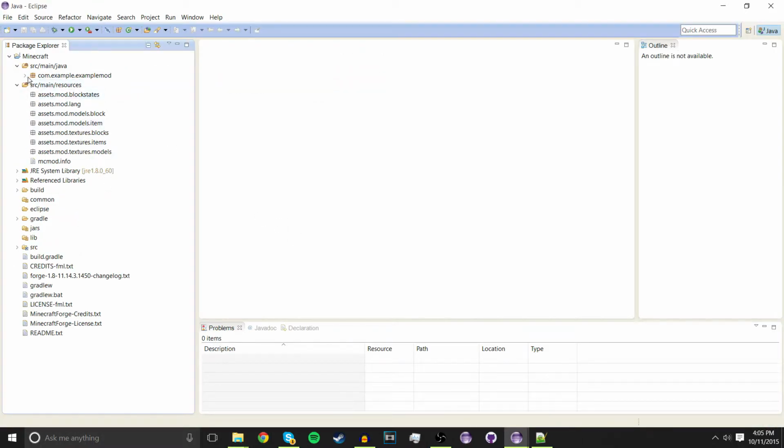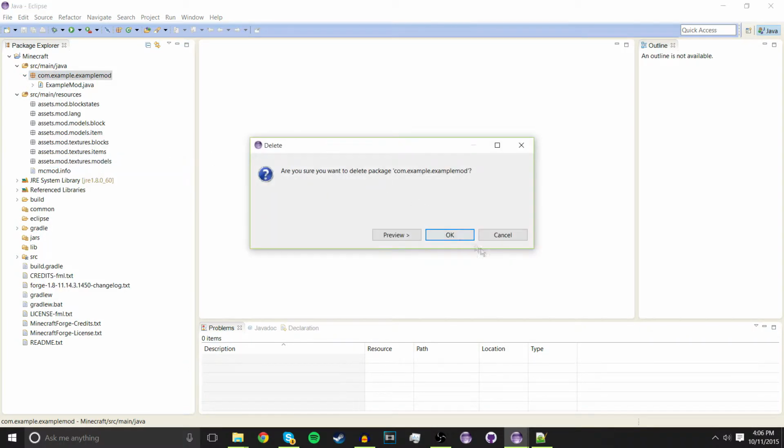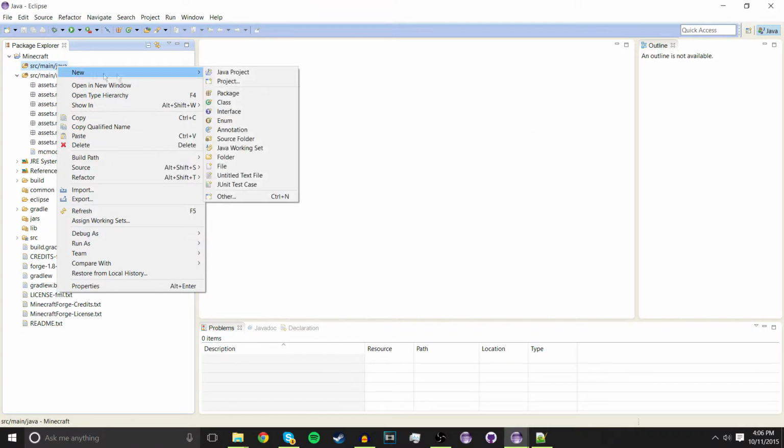Now if you go back to your Eclipse, you should have all of the folders that we just created on the left side under Source Main Resources. So now let's get started by creating the basic mod files. So first we're going to get started by deleting the com.example.examplemod.